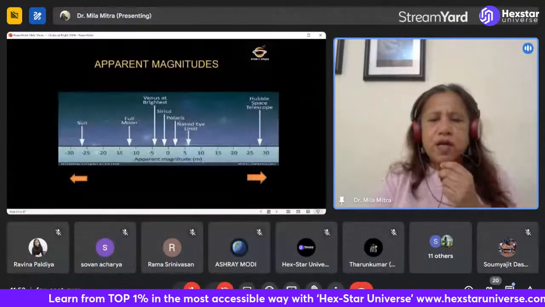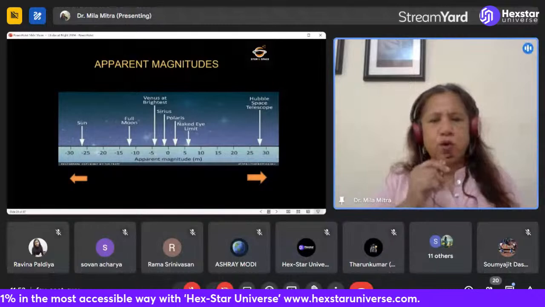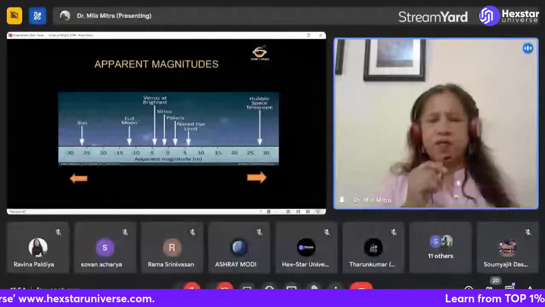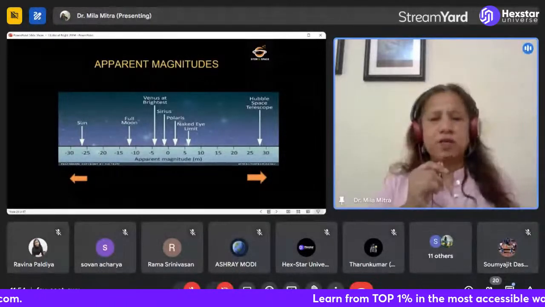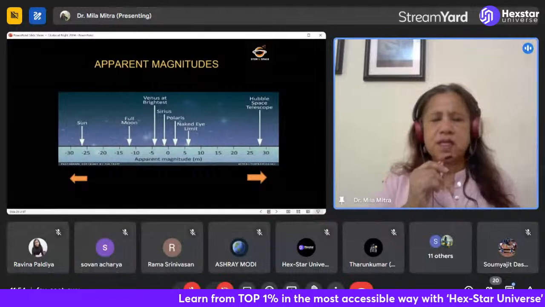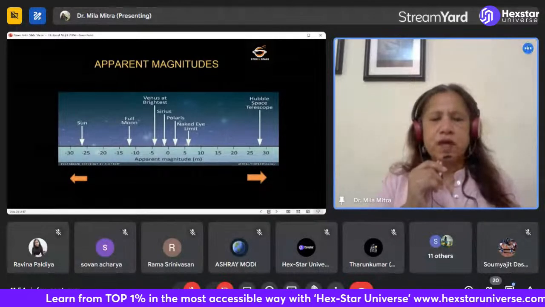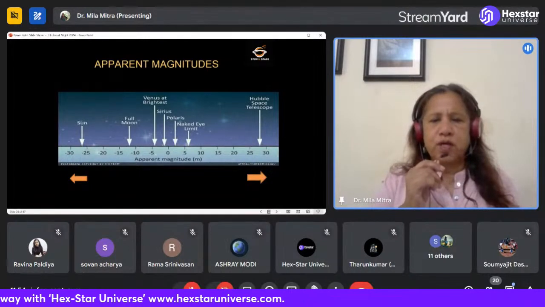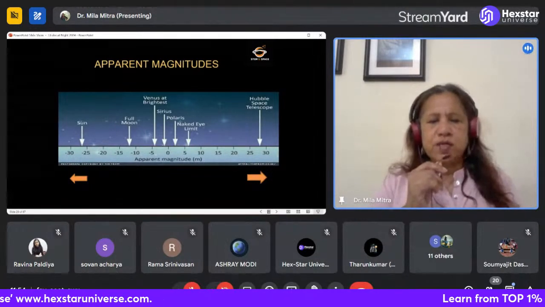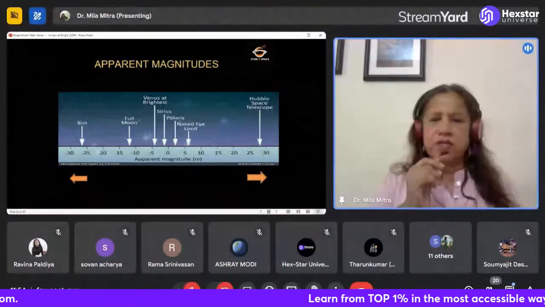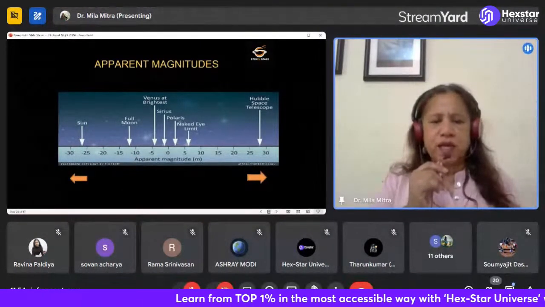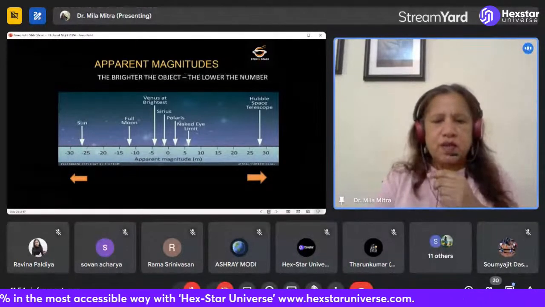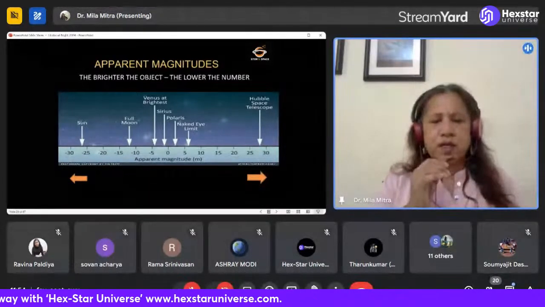So again, the concept is, if you don't know magnitude, let me just define it for you. Magnitude is the brightness of a star. Now, we do recognize that stars are of different sizes and at different distances. So the concept used is apparent magnitude, which means how bright a star appears to you here on Earth. Apparent magnitude is a scale. However, it's a reverse scale, so just keep that in mind. The brightest objects have lower numbers or even negative ones. The brighter the object, the lower the number. It's an inverse scale.